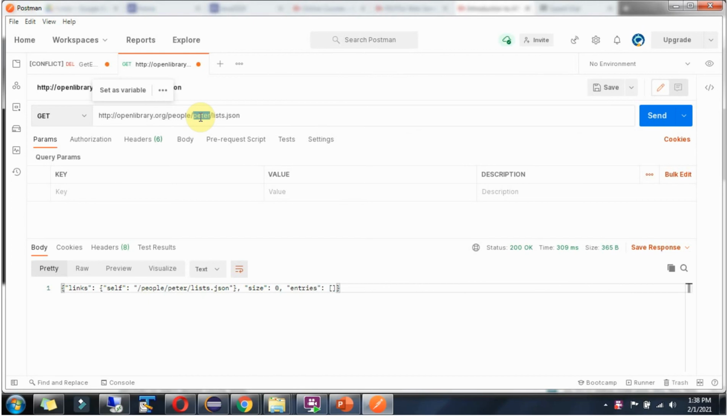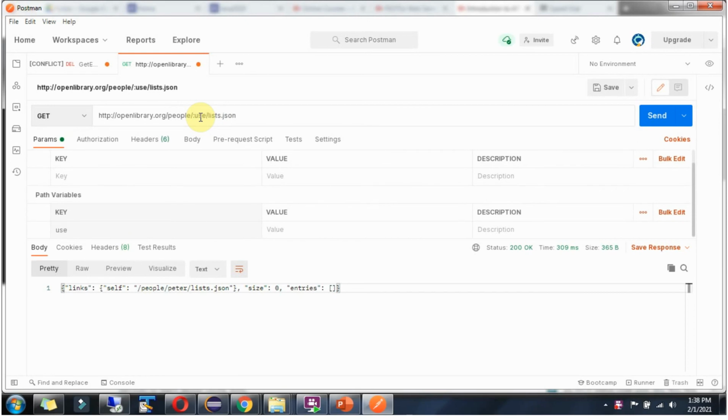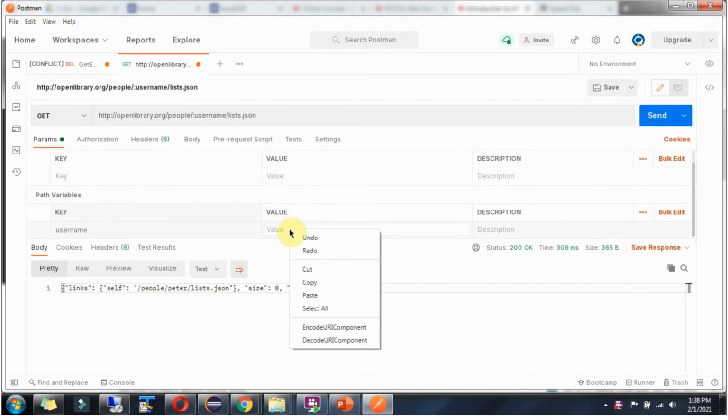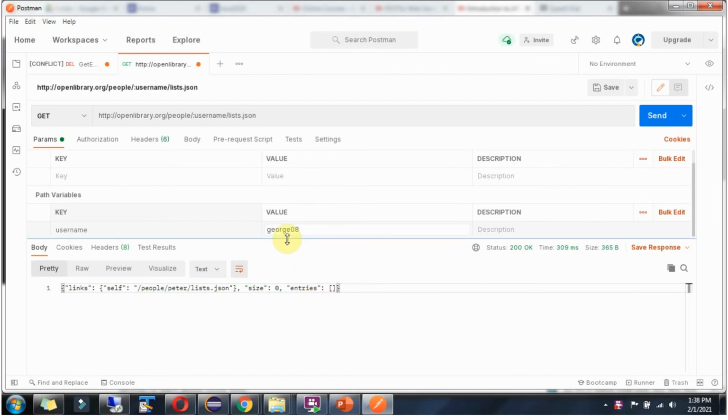And we can do it like this, colon username. And once we do, here you can see it appears in the path variable section, and the key is username, and here we can provide the value. The value I will provide is George08, and when I send this request, Postman will automatically assign George08 in this place, and it sends the request. So this is the path parameter value.